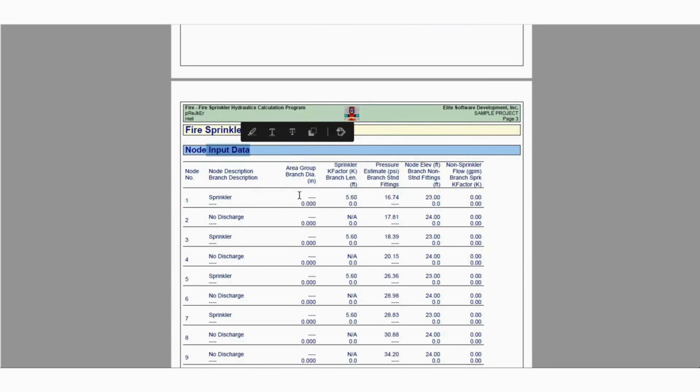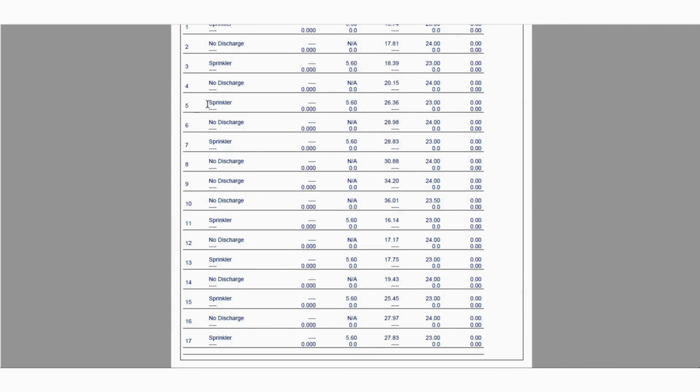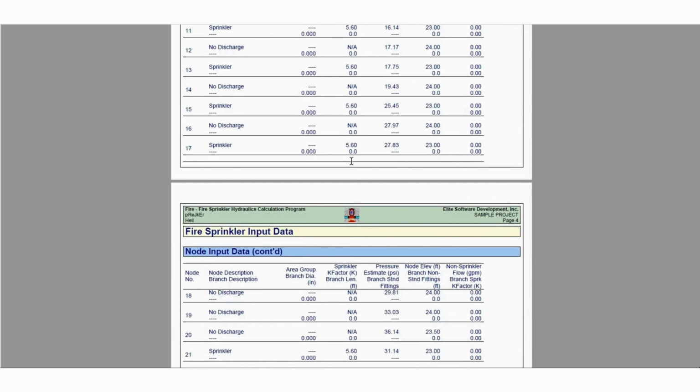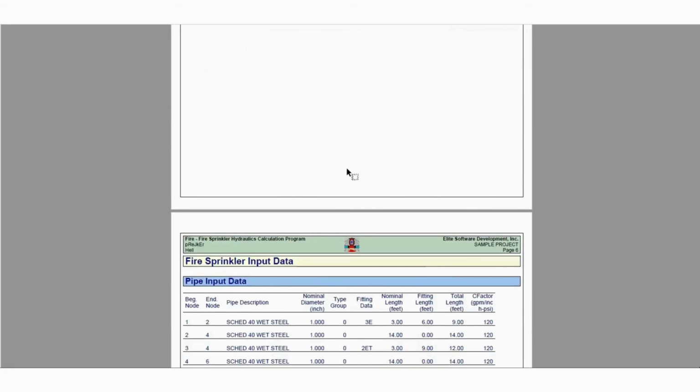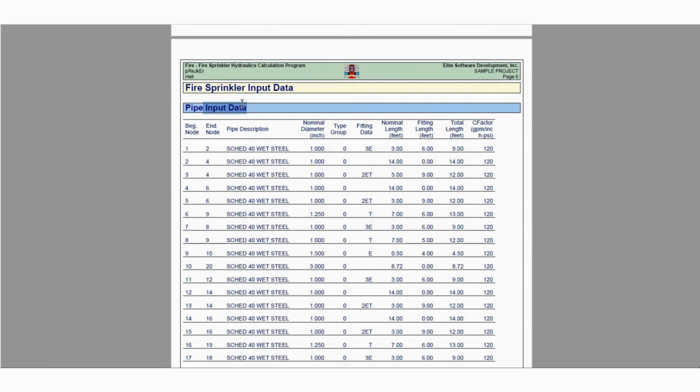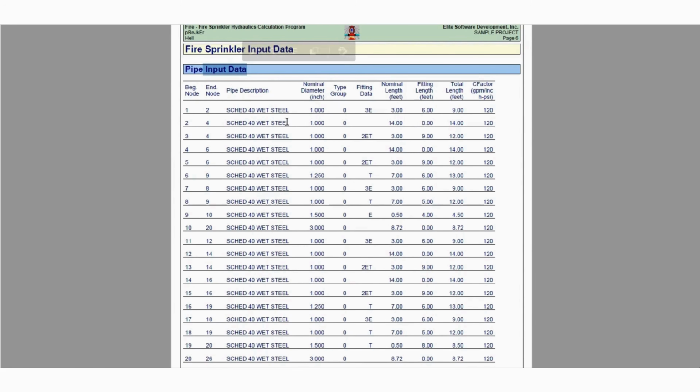So this is the input data. Wherever we have a sprinkler, it is showing sprinkler and K factor 5.6. Whatever we mention in the software, it will show here. So going back to the input data, which we already discussed in our earlier classes.